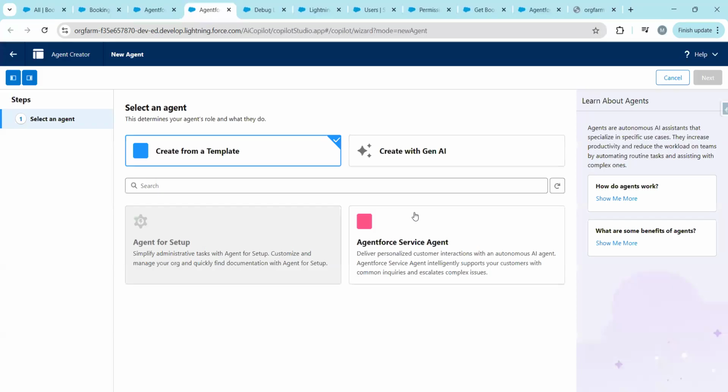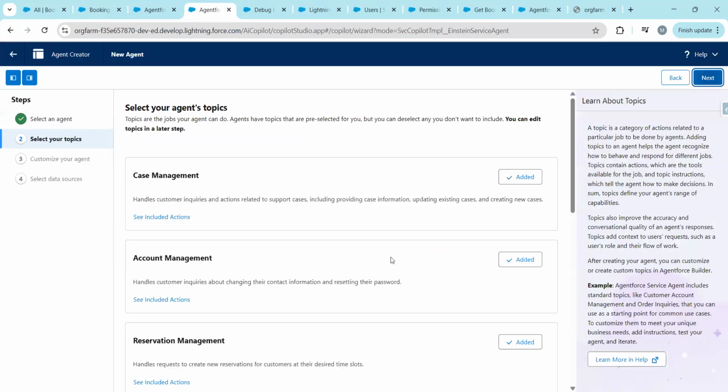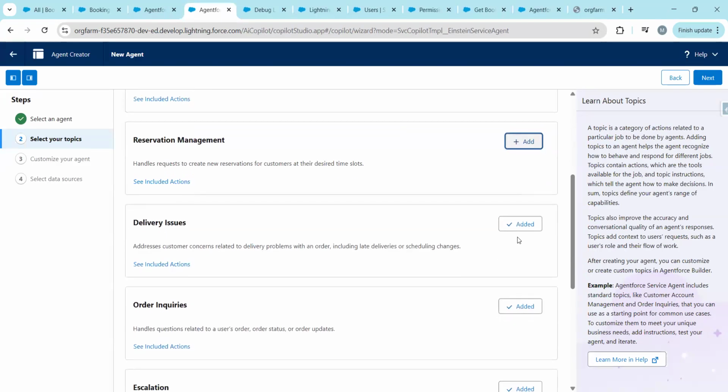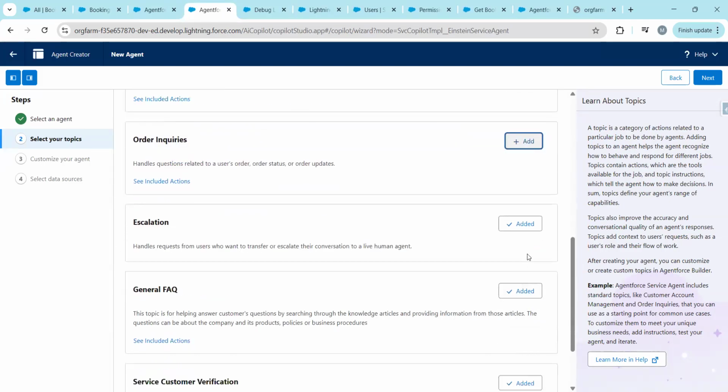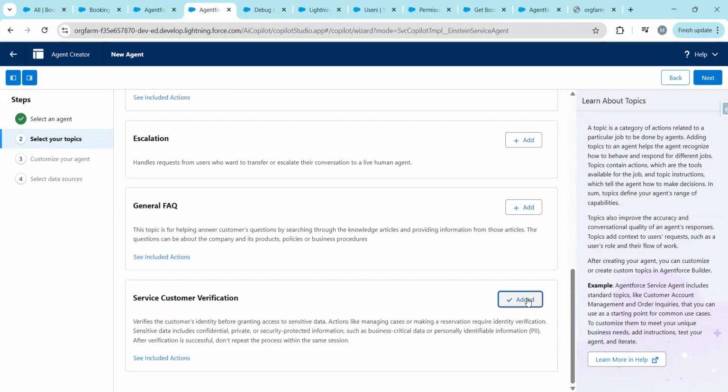It launches in a new window. Here we are going to select Agentforce Service Agent. Let me do that and click next. Now I don't want the topics which are added by default, so I'm going to remove them one by one, and then I'll click on next.